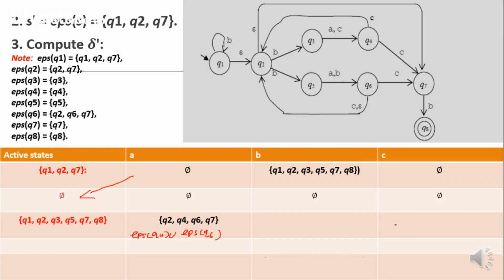Similarly, we can find the other active states for B and C. These are the states we are going to get. Once adding this is done, the last state in the row is null, which is already present among the active states. No adding null again. So this row also finished. Now we'll come to Q2, Q4, Q6 that we can add.